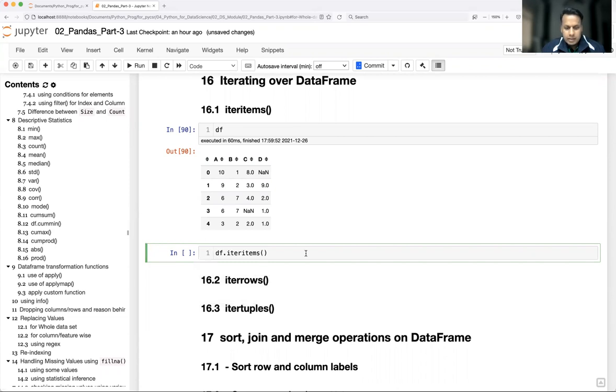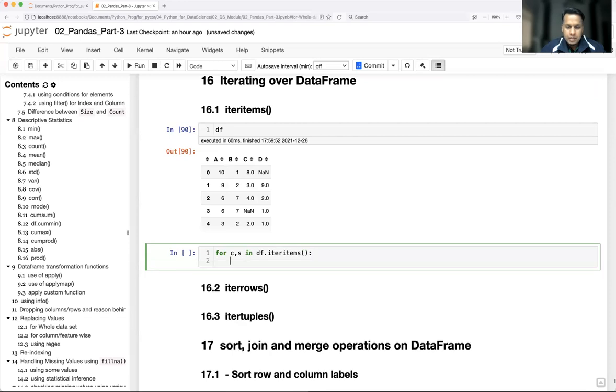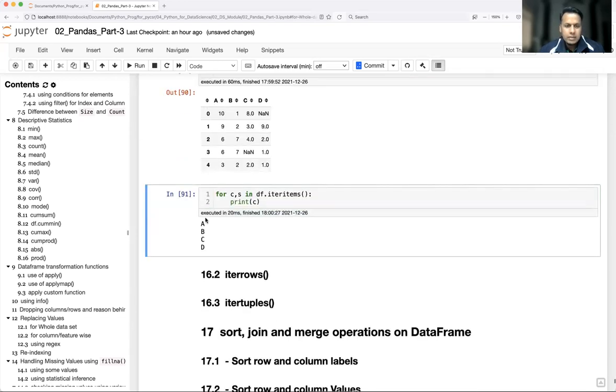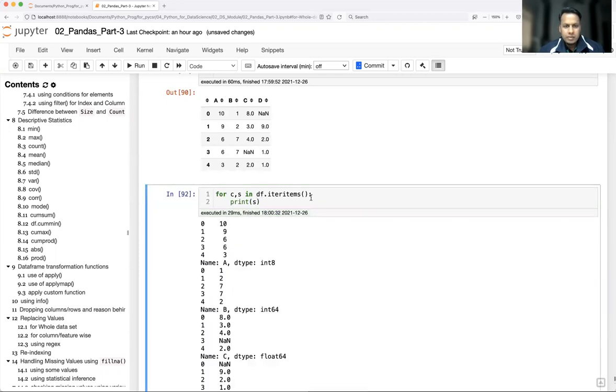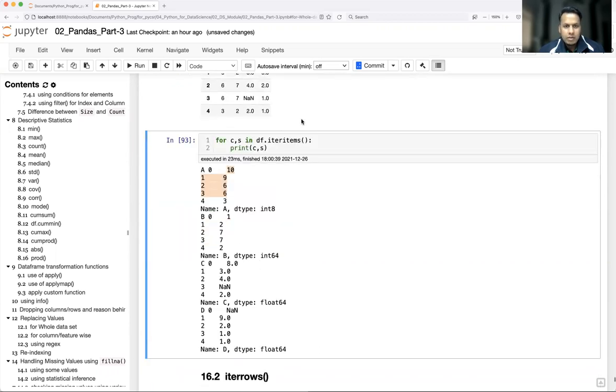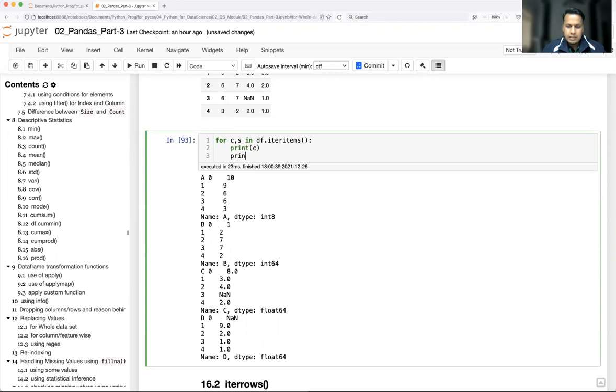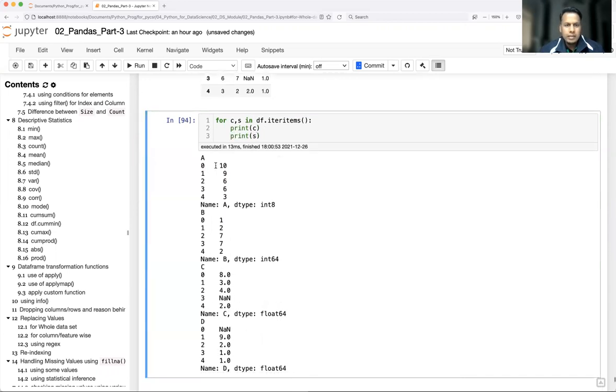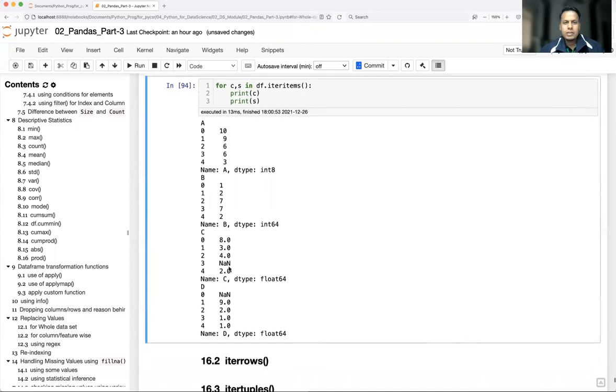So I can get column name and series. I can just give short names, c for column name and s for series, in the data frame. Let's print c, what it is. So it is the column name, correct? Now what is my s? It is the series. If I print all column names as well as series, it is going to return everything. In column A, I have these values along with their row header. In column B, I have these values along with their header. Okay, I think I'll put it in a nicer way. For A, this is a value. For B, this is a value, like that. That is what iteritems does.